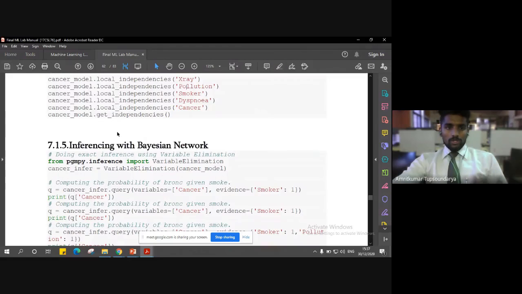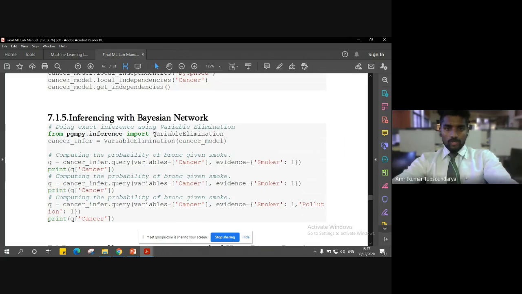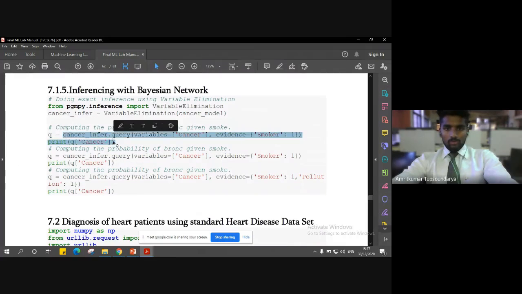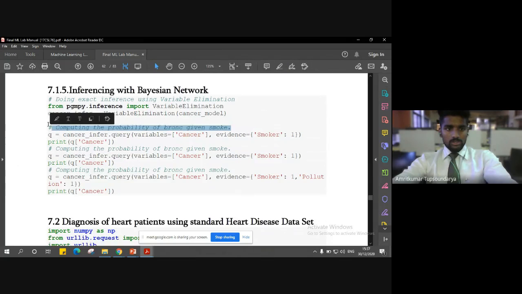Now, doing exact inference using variable elimination. We are going to use variable elimination to do inference with the Bayesian network. For that, we have to import variable elimination, and then compute the probability of given smoke, and also compute the probability of bronchitis given smoke. Once we compute the probability for all the variables, please note that from here to here, we are computing the probability of bronchitis given smoke as the input.